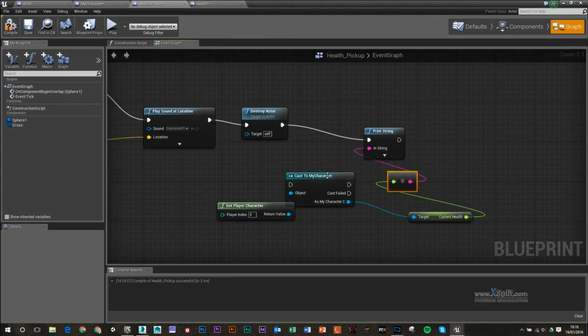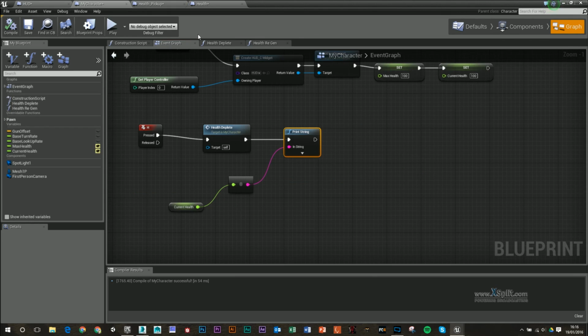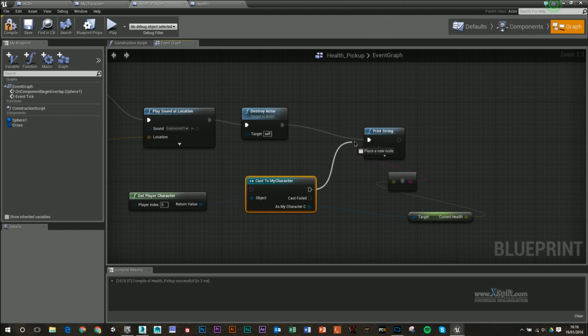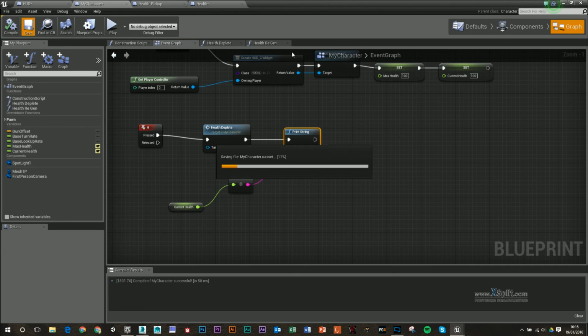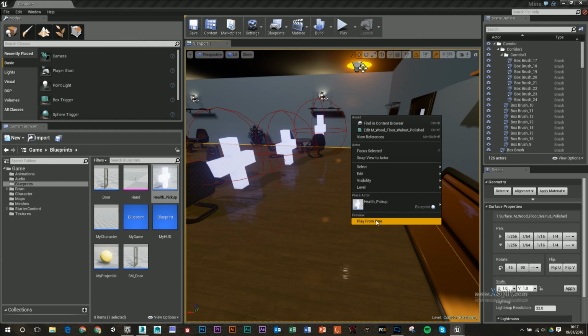And you can see it does this conversion here automatically, which it did do in my character as well. So then all I have to do is plug this into print string, and this into destroy actor into cast, and then I'll compile, save, and do that with my character as well, and then I'll play from here.